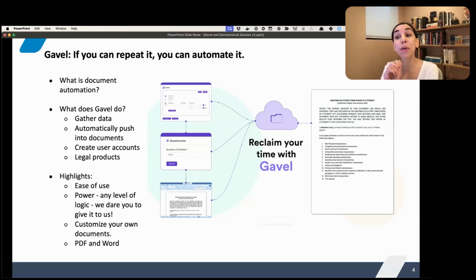And then you can also build legal products. This is a little bit more of a high level topic that people get into once they've really started automating. If you wanted to take your legal services and turn them into revenue generating legal products and actually charge people through the platform, that's also something you can do on Gavel.